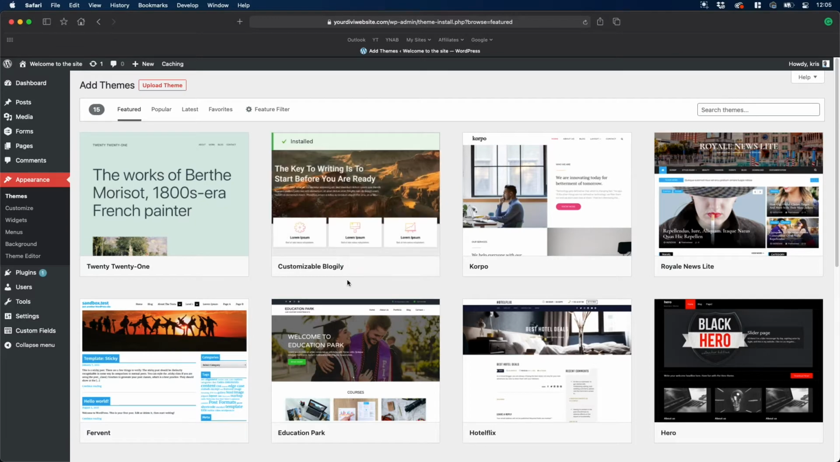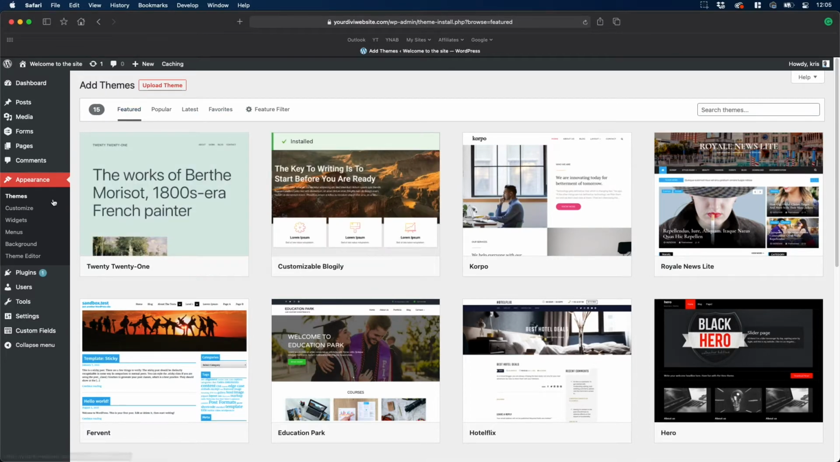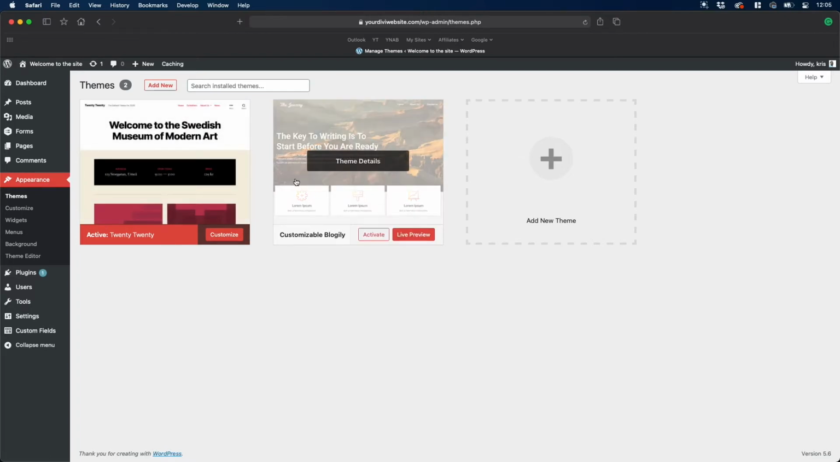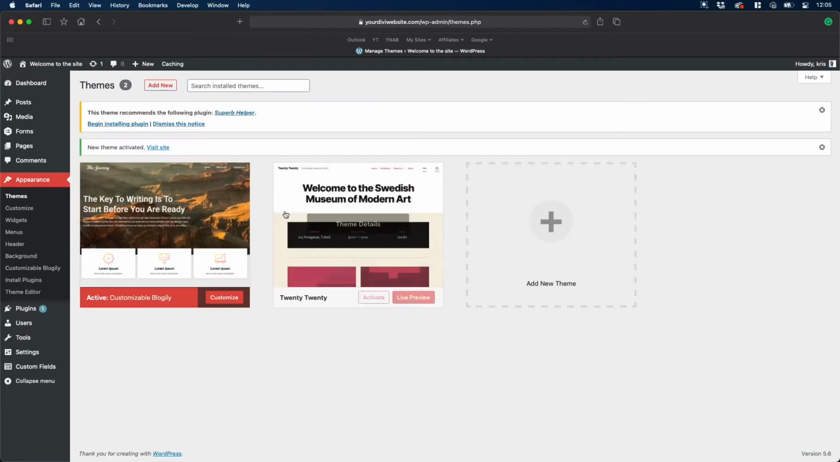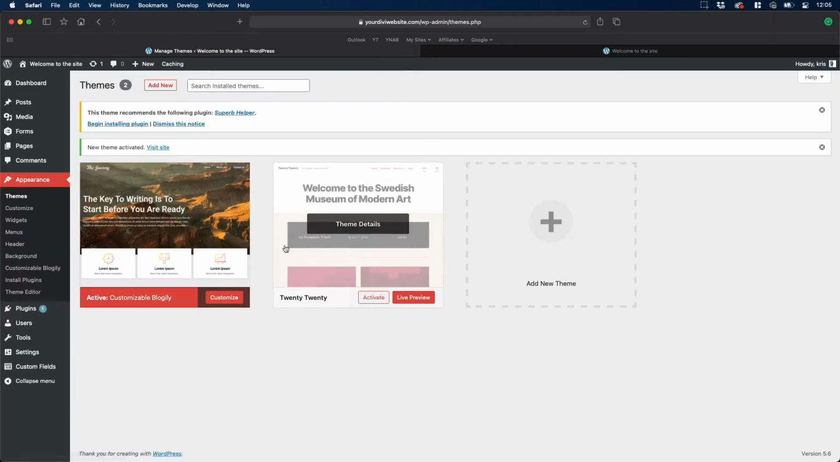So now that our theme is installed, we can go back to our themes over here, and you'll see now that we have two themes installed on our website. Currently 2020 is the active theme, and if we wanted to activate this theme, we could come over here and press activate, and it's currently the active theme on our website. If we come over here to view our website, you'll see our website is updated with the theme here. So that's probably the most common way to upload a theme, okay?